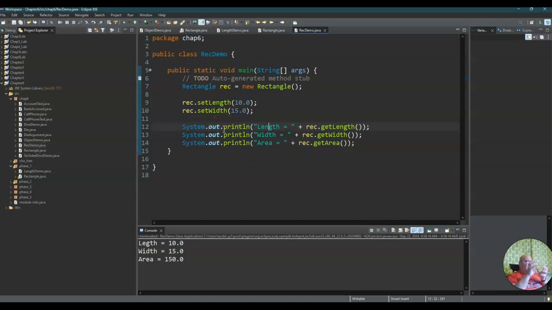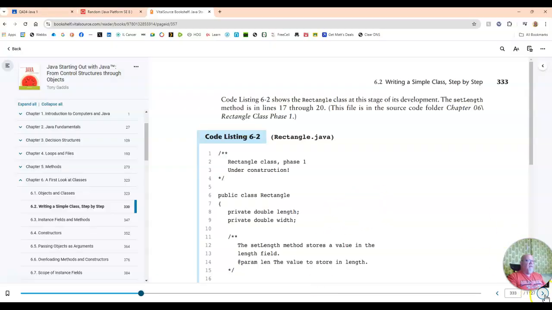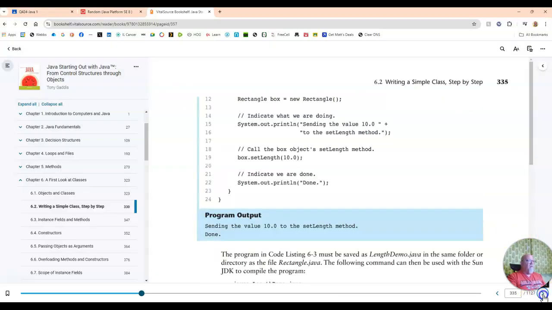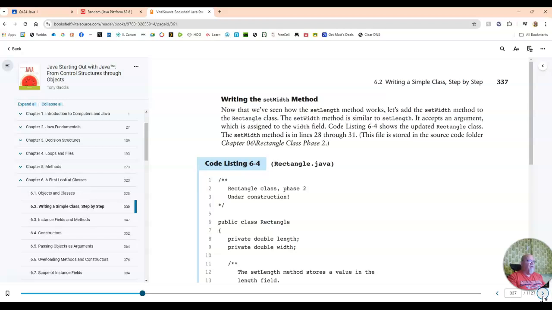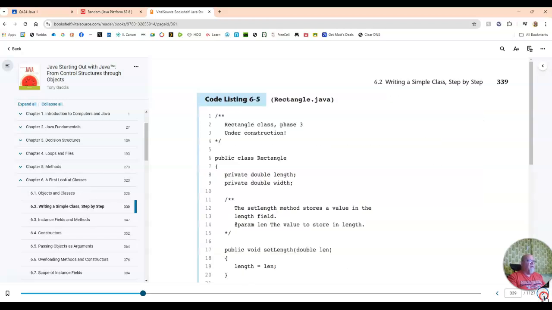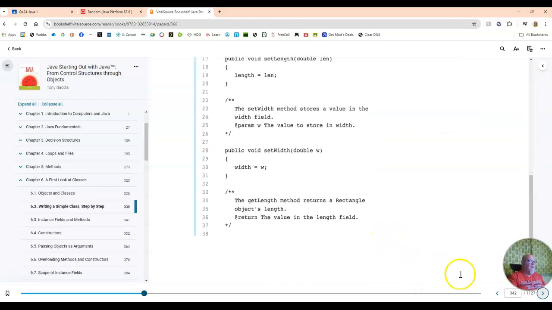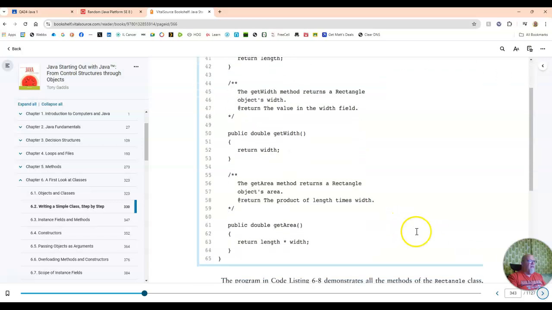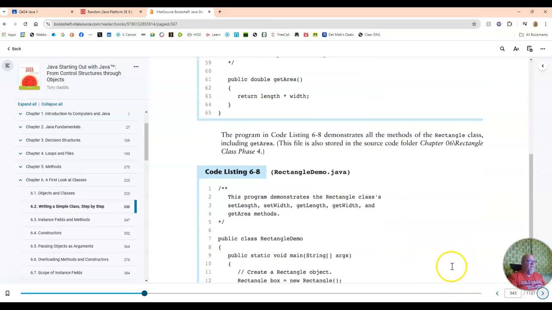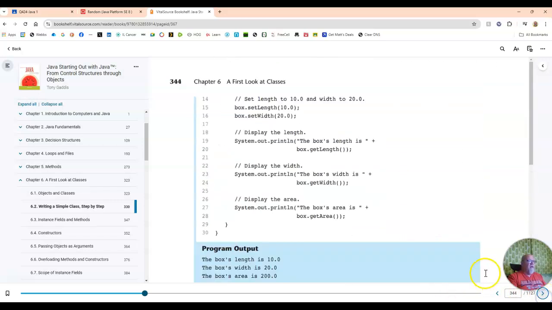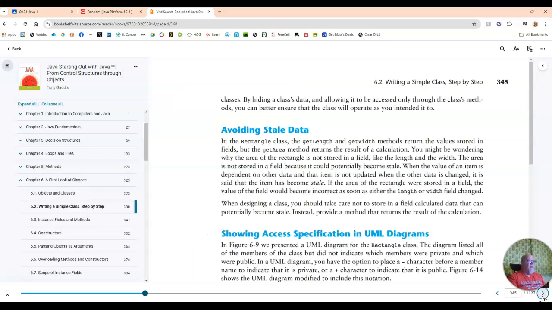So here's what's kind of cool is, let's see, I think we've got a whole lot of stuff to get through on this book, so I've covered a lot. There's the set, the get. Yeah, I covered all this with my.